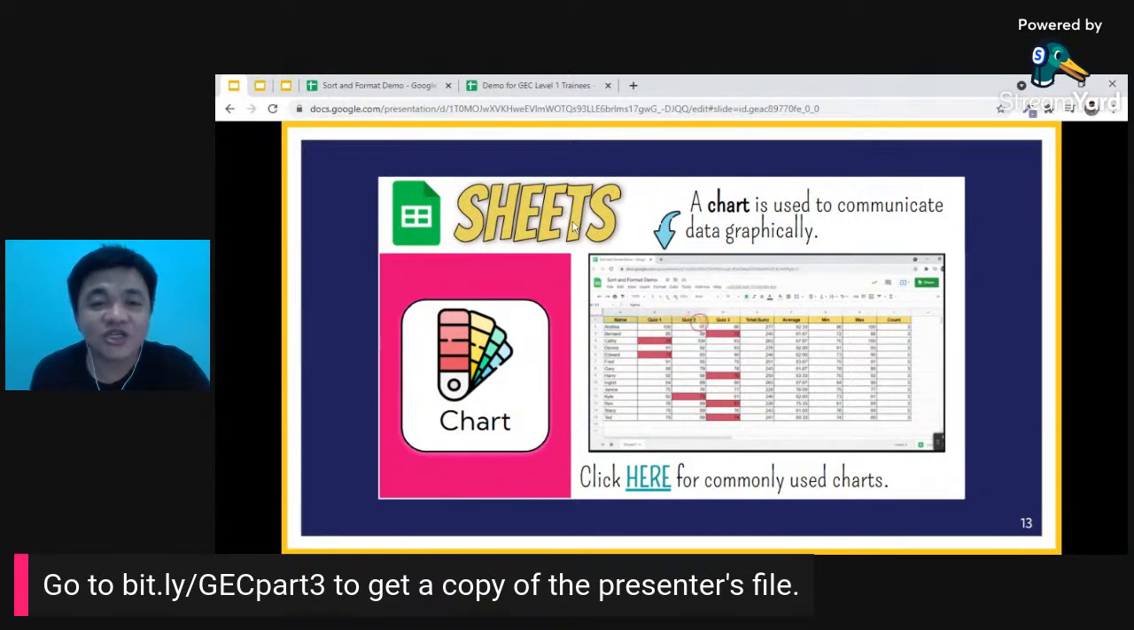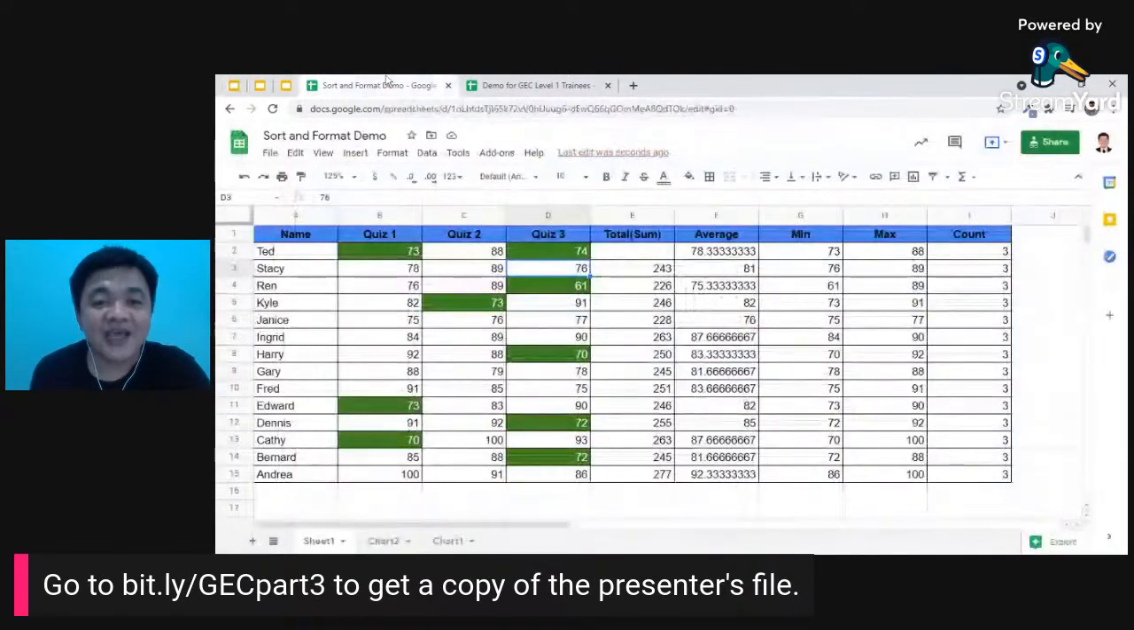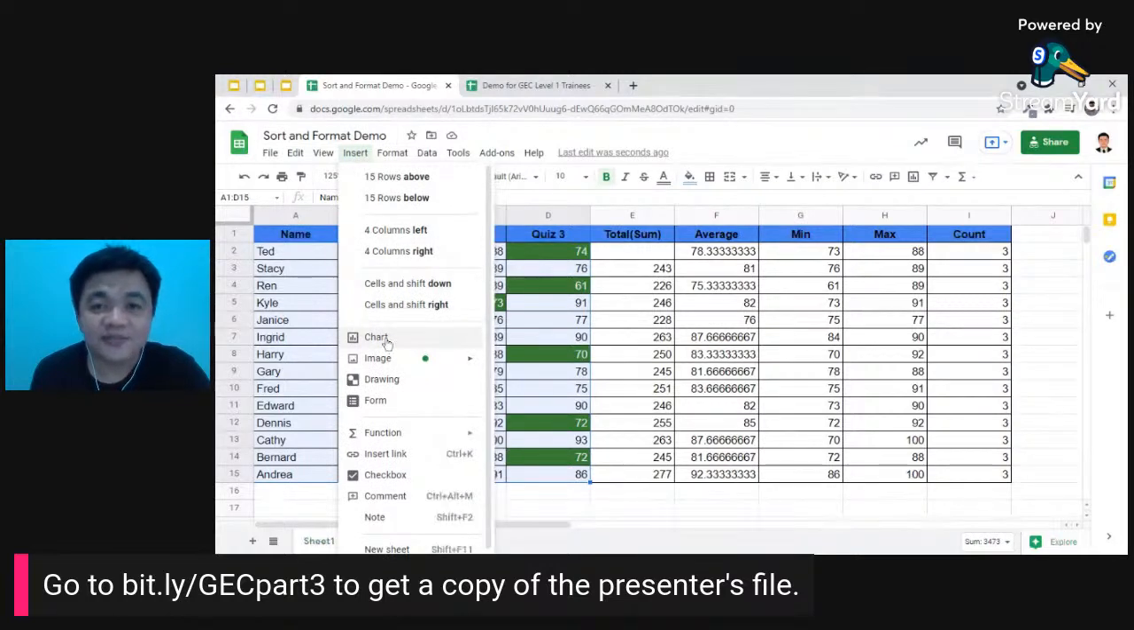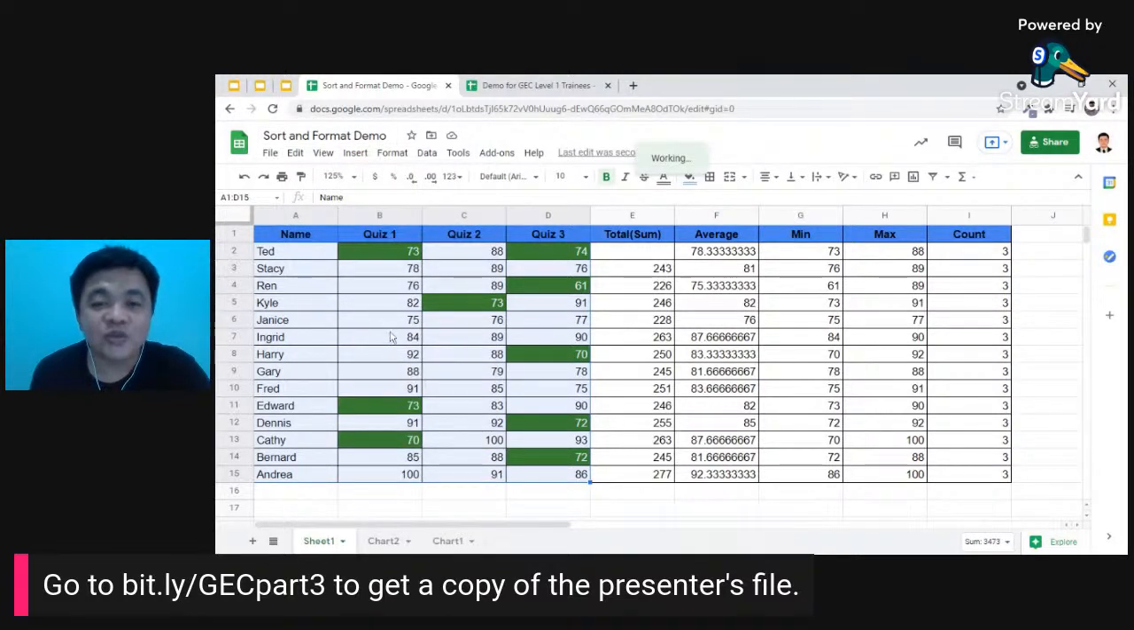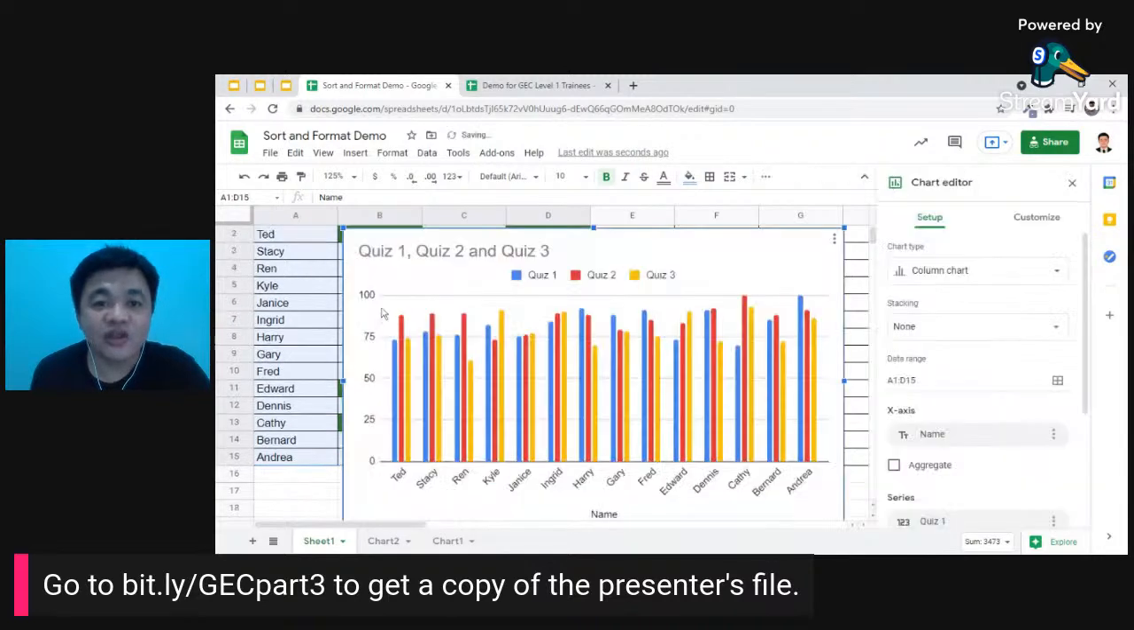So how do we create a chart in Google Sheets? Let's say, for example, this is the same data that we would like to create the chart. We just have to highlight all of the cells that will be included in the chart, and then go to the Insert tab, select Chart, and it will automatically give you a chart based on what Google Sheets think is the correct one. Okay, so it's very intuitive.